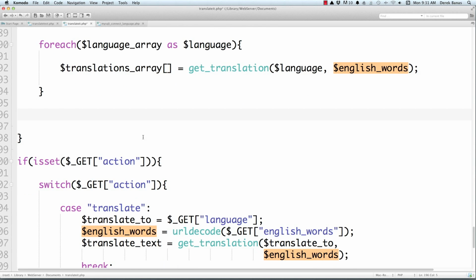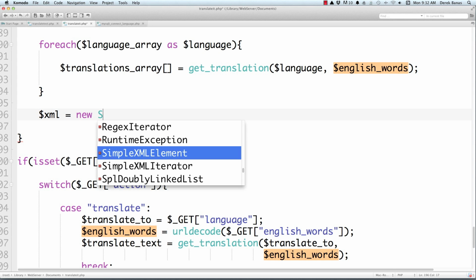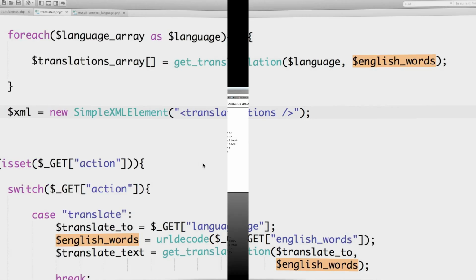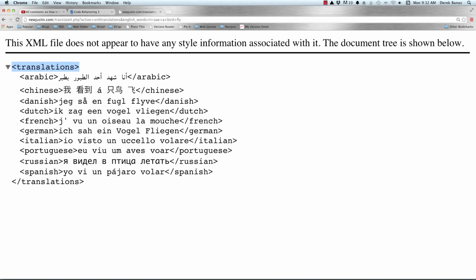Alright, so now I have all the translations stored in this array just by passing in the language I want translated to and English words. Now I need to define the tags that I want to surround my XML data. And I'm just going to create a variable called XML and make it a new SimpleXMLElement. And what this is going to do is say, hey, I want all of this information surrounded by a tag with the name translations. And then you just put this little closing bracket here, and there that is. And you can see exactly right here what it's doing. It's putting that there, and it's putting that there, and then all this other data we're going to generate next.